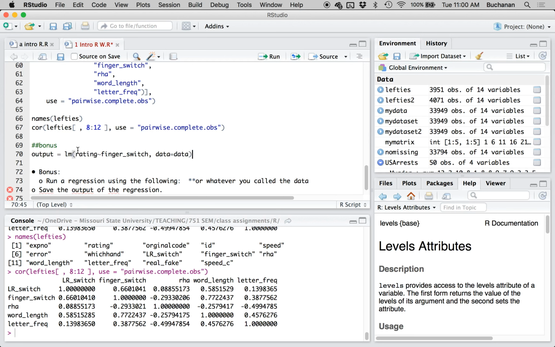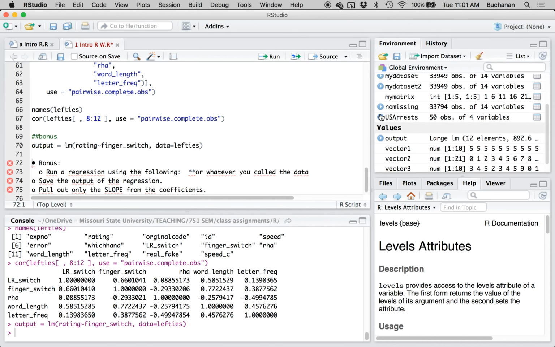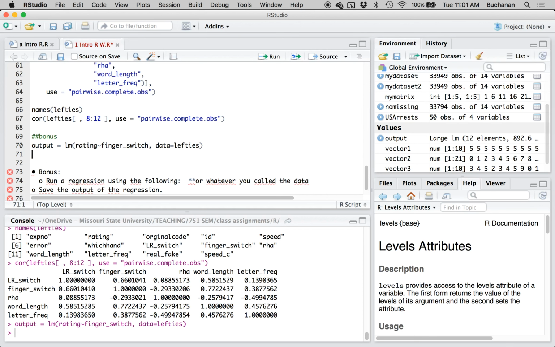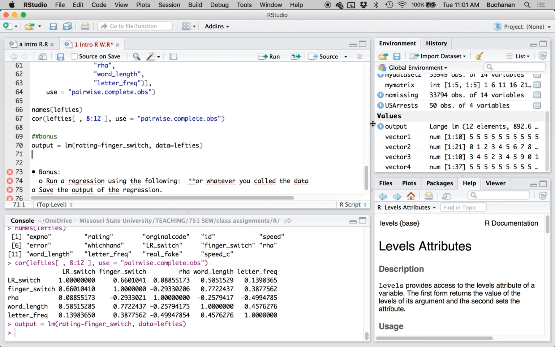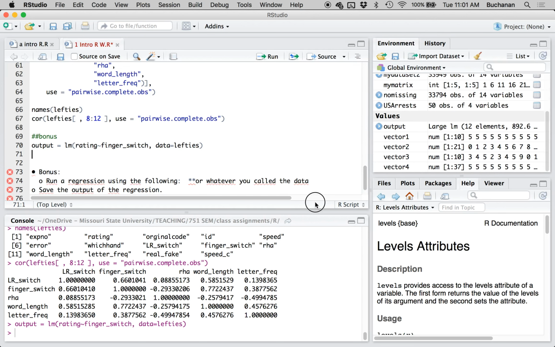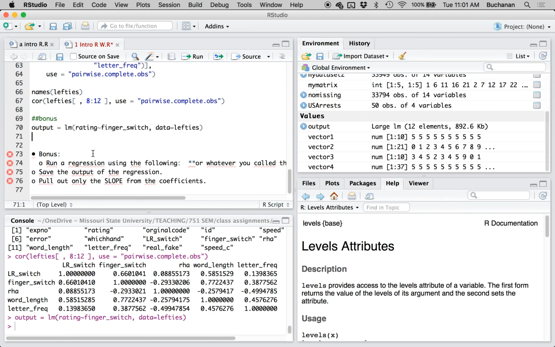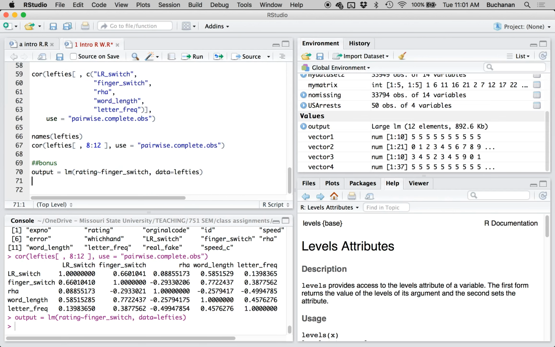So I've got my linear model where rating is approximated by finger switch, data equals lefties. I'm going to run that. So that's going to save a regression where finger switches are predicting their ratings. So I've saved that output. And I only want to pull the slope. So this is dealing with lists. And lists are their own monkey sometimes, but let's pull this way. I only want to pull the slope from the coefficients.